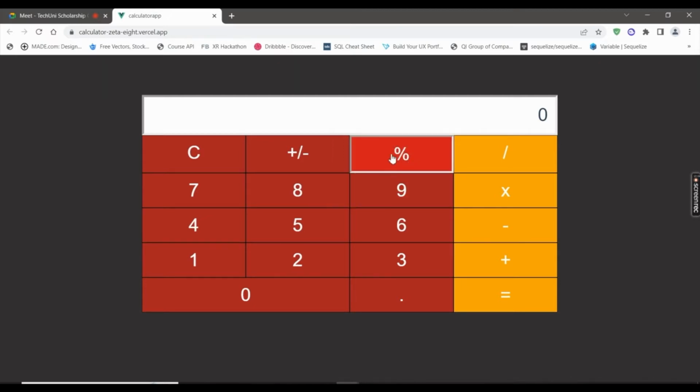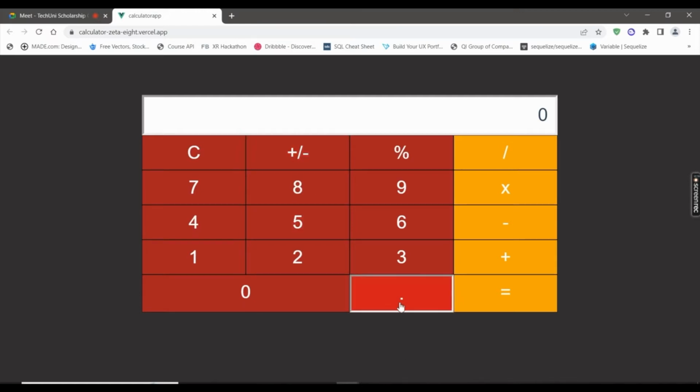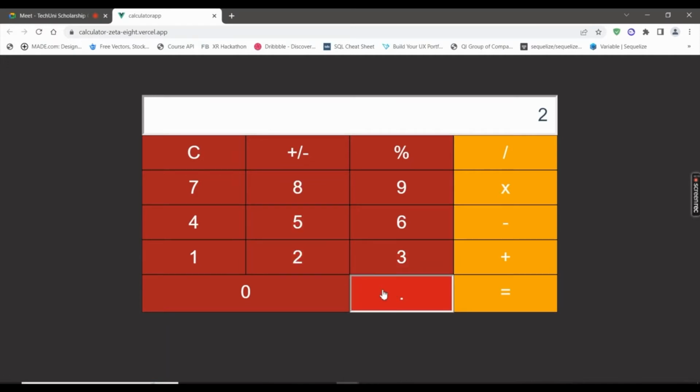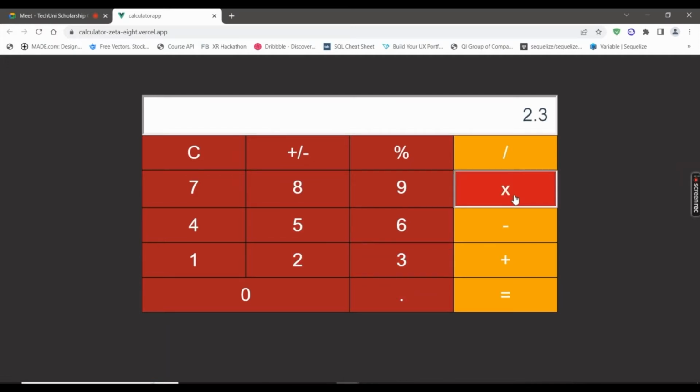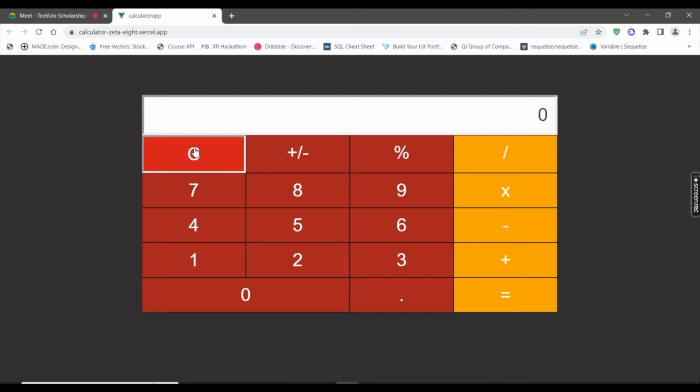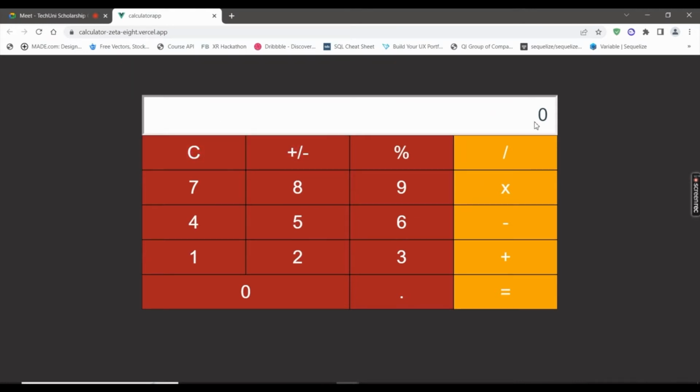add percentage, and if the number is negative or positive, and if there are dots, like 2.3 multiplied by 2 should be 4.6, right? And you can use the C key to bring it back to 0.